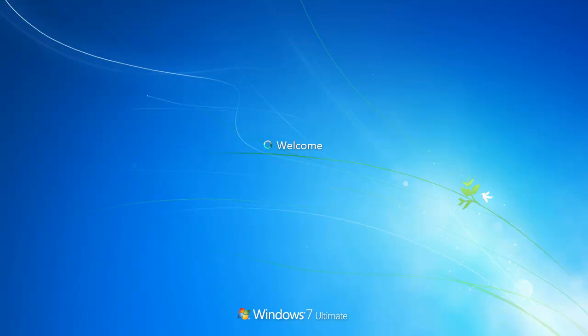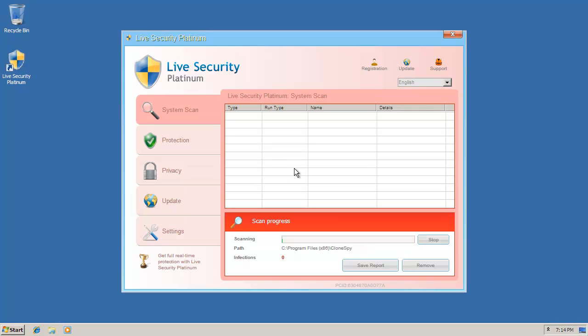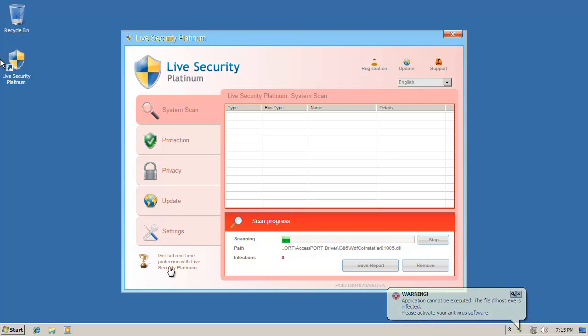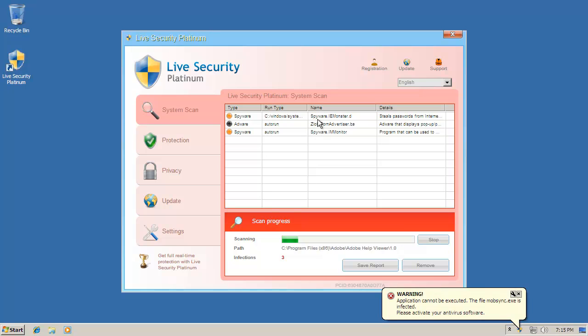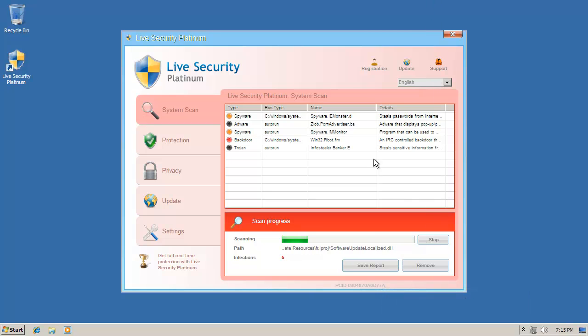And there are some rootkits involved in some versions. I'm not sure about this one. So let's take a look. Anyway, here it is, Live Security Platinum, very familiar scanner, finds the IE monster, whatever that is. So we'll just let it scan for a minute here.